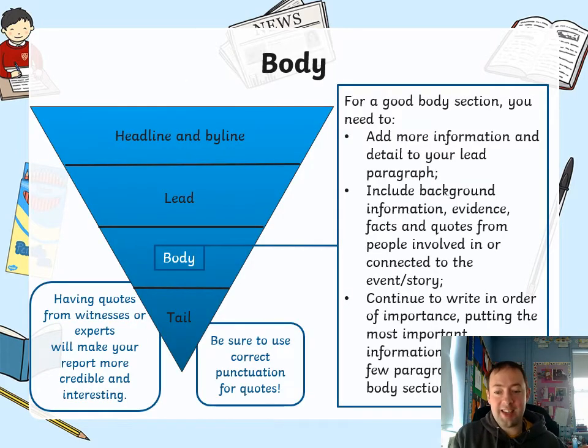Today we're going to go on to the next section, which is the body. Now the body is where you go back to the start and you retell everything in much more detail. So you say when, you say how, you say everything that happened. For a good body section, you need to add more information and detail to your lead paragraph, include background information, evidence, facts and quotes from people involved in or connected to the event and story, and you need to continue to write in order of importance.